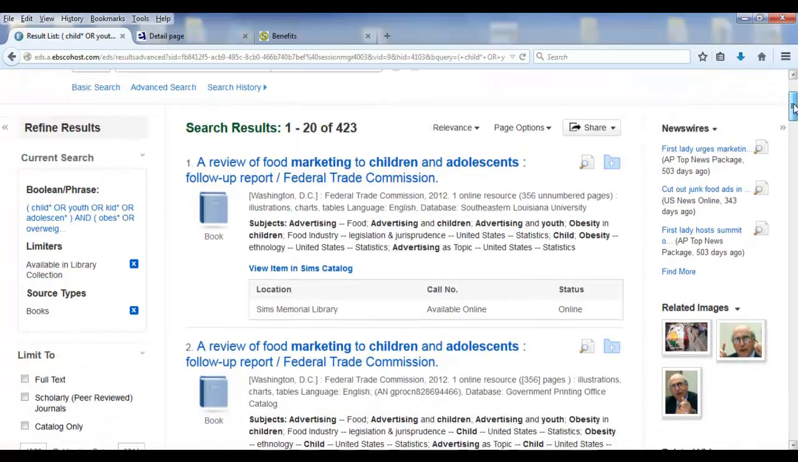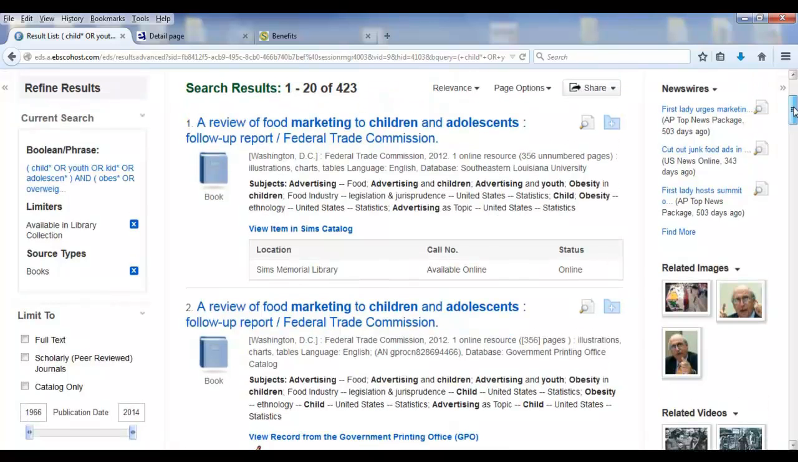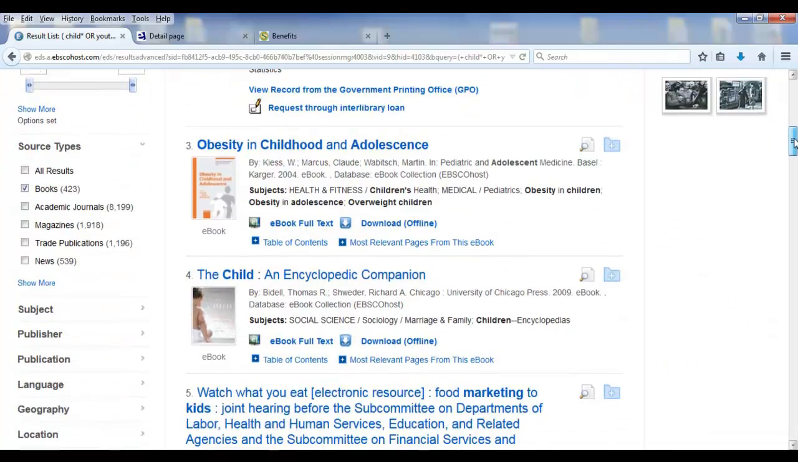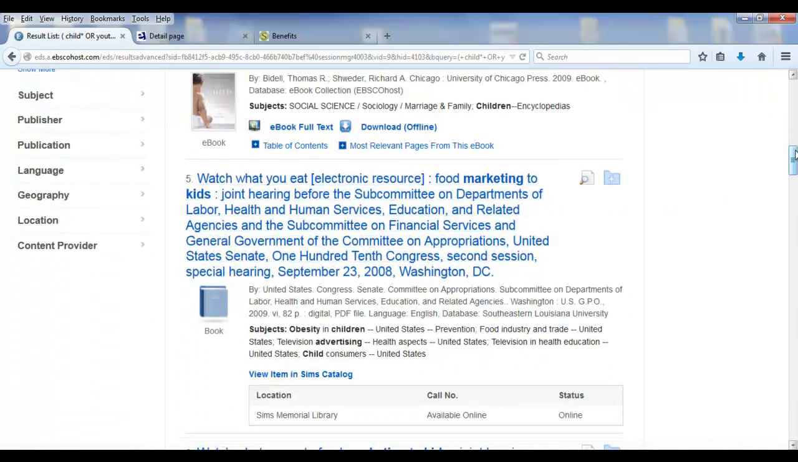And you'll see a lot of the same things that we saw before, because again, it did throw in the catalog results in here as well. That's included. The catalog only is a subset of books, because there are books in the catalog. However, the books limiter will find other sources beyond what the catalog might show to us. So you can see a lot of these ebooks are coming up here. There's a government document. We saw that one earlier.